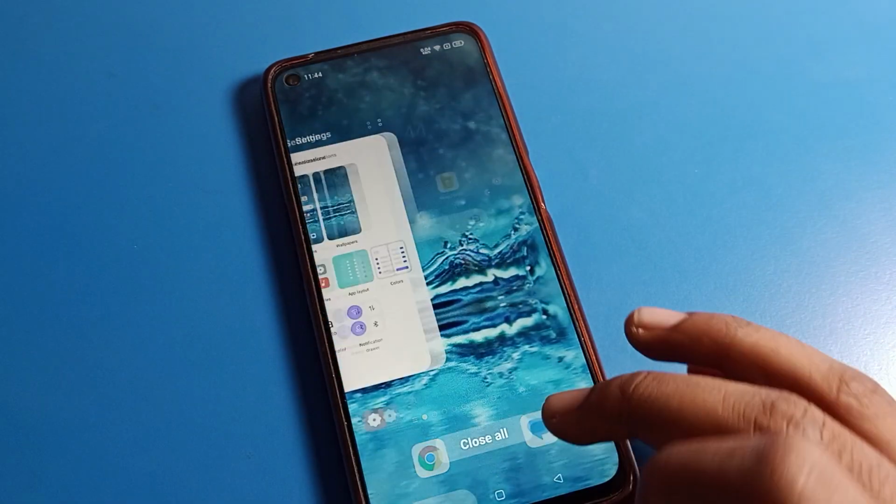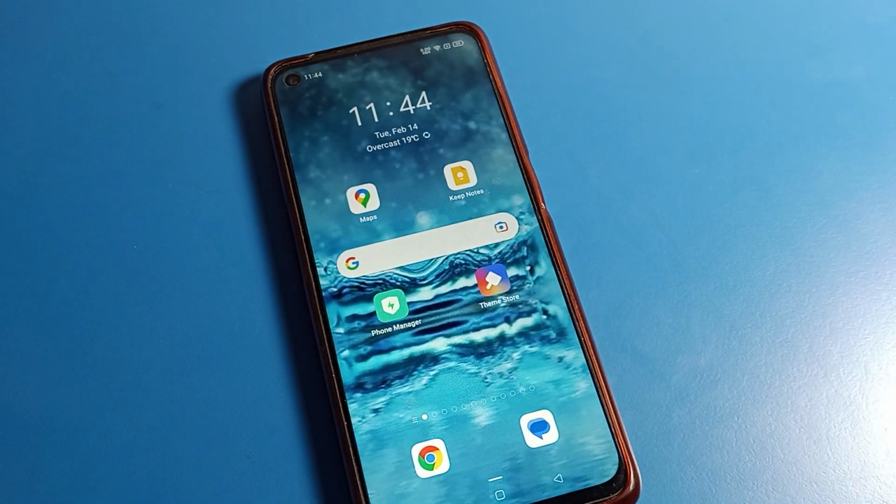So that's it, thanks for watching the video. I hope friends understood how to change app layout and how to use app layout setting on realme phones.